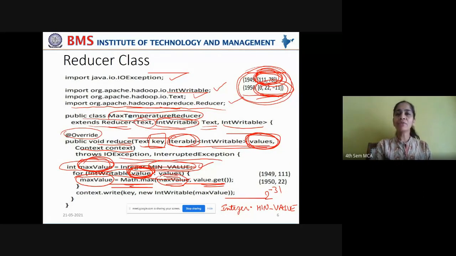Okay, so by the end of this for each loop, what will happen? The maximum element in the list of air temperatures can be put into the max value variable. Right, now you have the key, that is the year, and you have the maximum air temperature in the max value variable. So what is your next job? Pack it into the box. What is the box? Context.